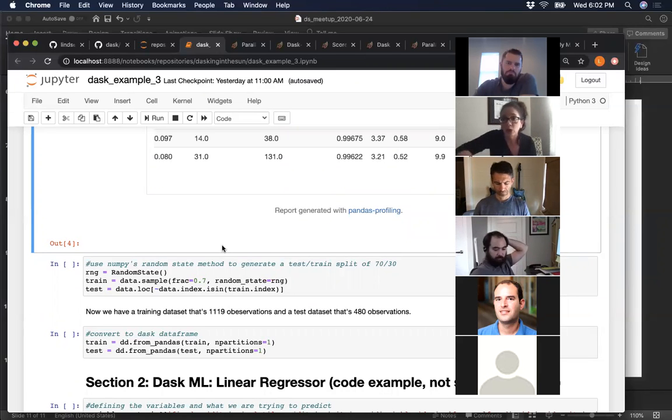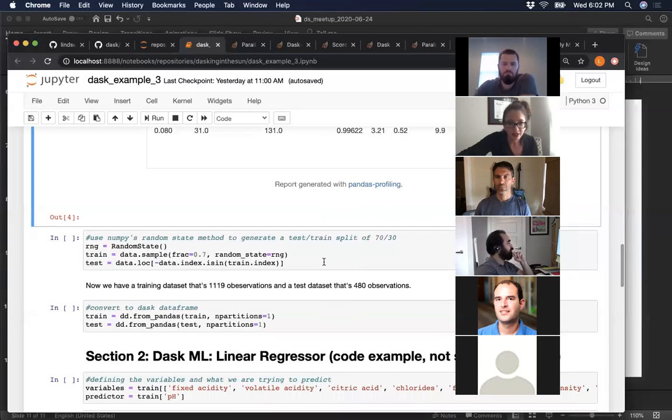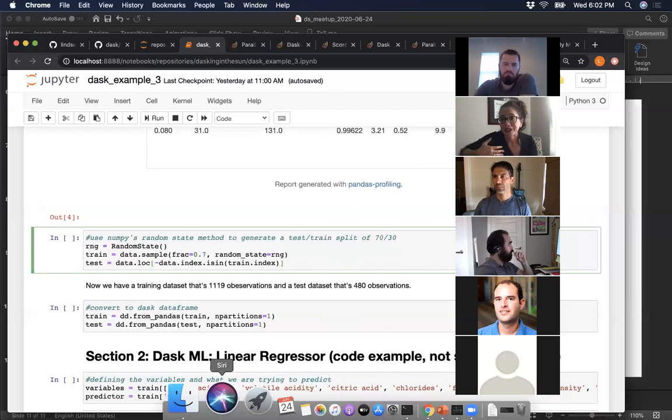So Pandas profiling, totally amazing. Little bonus treat for tonight. I got really excited about that. I don't know if anyone else did.